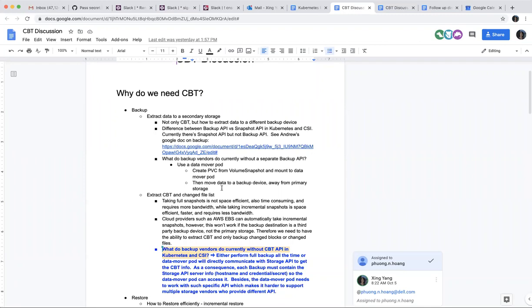Why we need this, and then also for backup, if we are always taking the full backup, then the concern is, of course, that it is not space efficient. It takes longer.